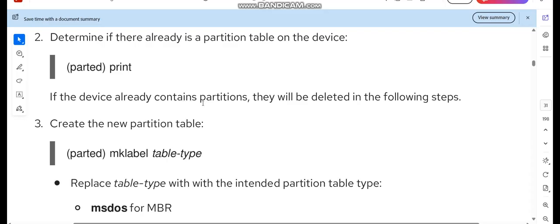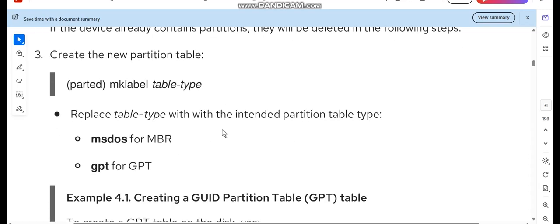If the device already contains partitions, they will be deleted in the following steps. So print, then create the new partition label: mklabel space table-type. Replace table-type with the intended partition table type: GPT for GPT, msdos for MBR.